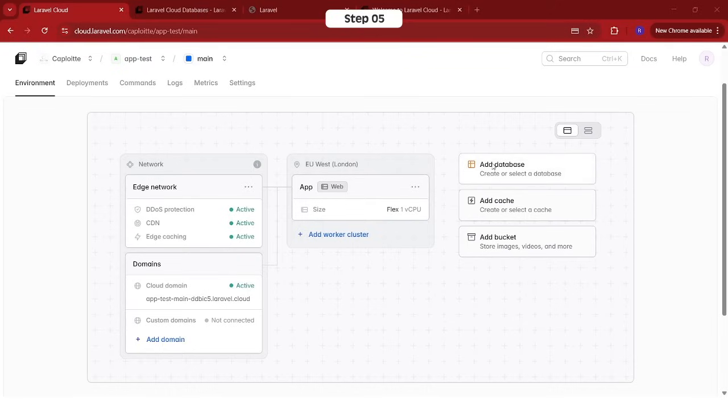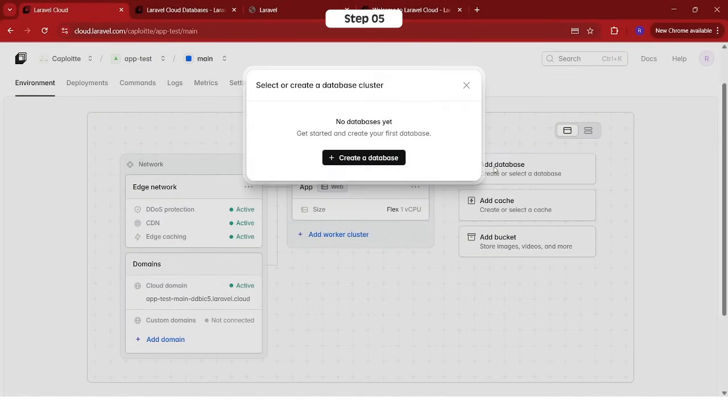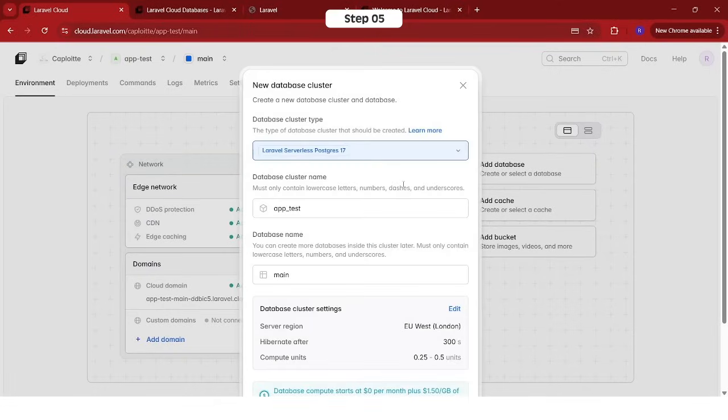So start by adding the database. Just click add database. If you don't already have one, you can easily create a new database cluster, but if you have one, it will be listed in this pop-up, so you can pick the one you created. If not, just create a database and start.